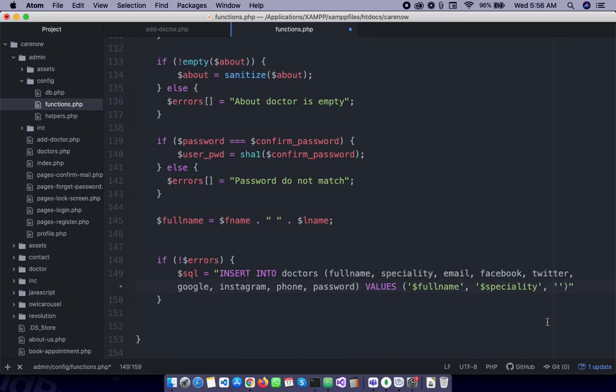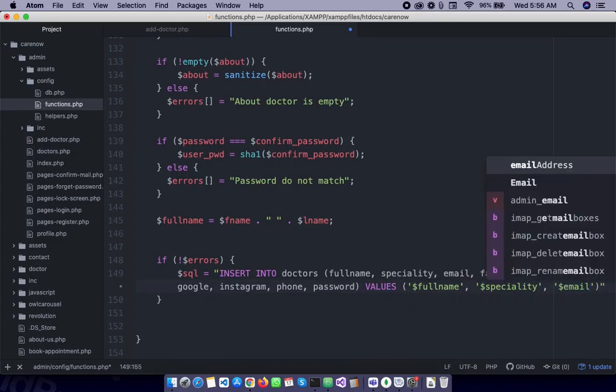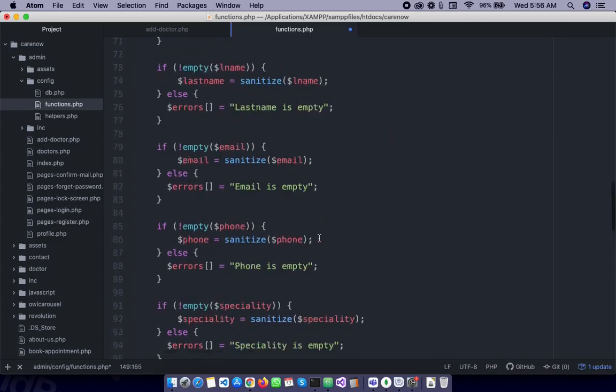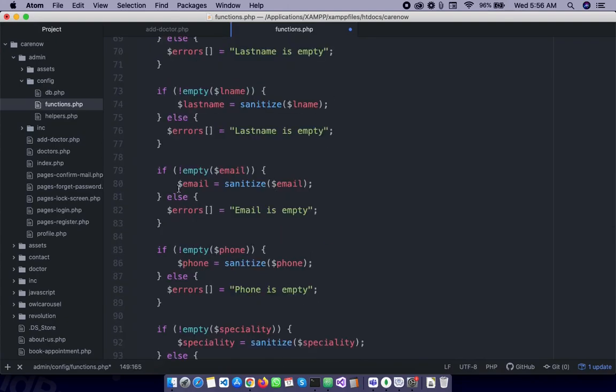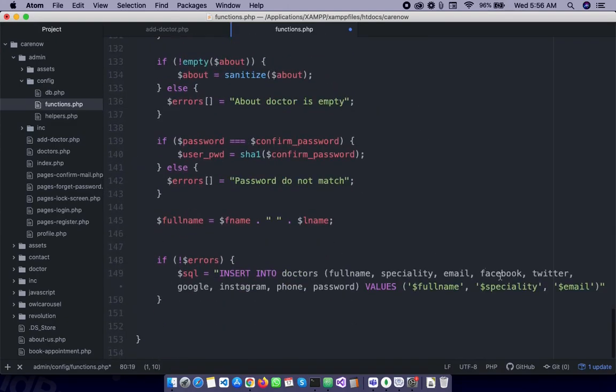Okay, so next on our list is the email. So you see we have the email variable over here. Okay, and then next up on our list is the Facebook.